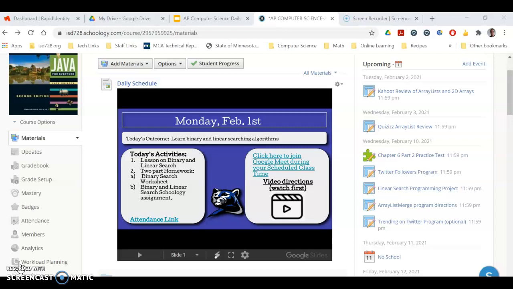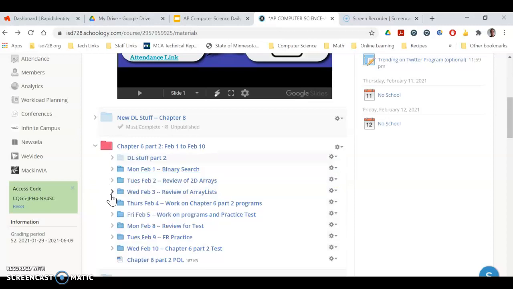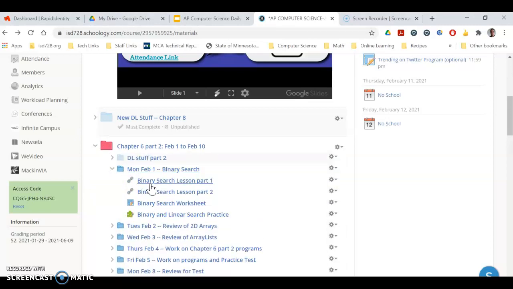At any rate, for today, we're going to learn about something called binary and linear search, which is related to arrays. It's a bit of a thing I had a hard time digitizing here, but you'll see some lesson videos. Obviously, we'll go over this in live class.